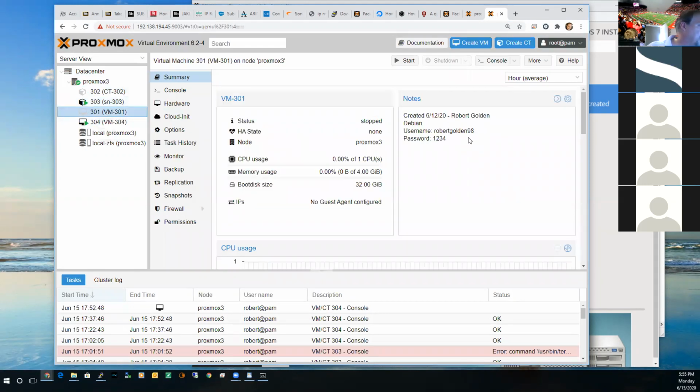VM 301. Good, good. Although that's insecure, that's probably a great idea, Robert. And that's a great idea for everybody, just for the learning purposes here. If you create a username or create a container or a VM and you want to use some alternate password, put it in the notes. So you're not doing what I'm doing and trying to remember, what did I make that password? Or use the same generic password throughout.